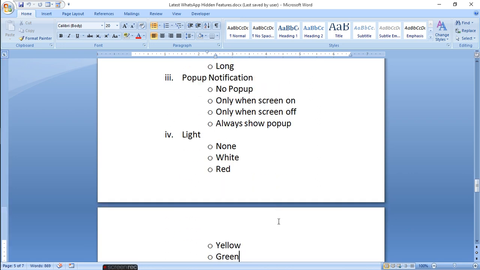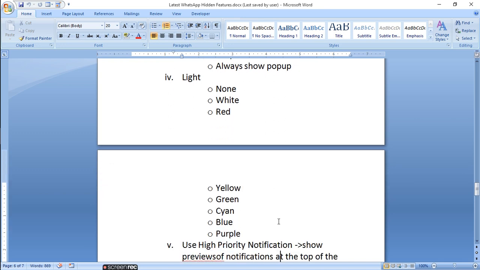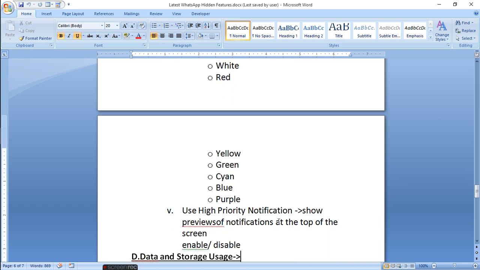Light, we can set none, white, red, yellow, green, cyan, blue, purple. Generally we set the white light. Then use high priority notification. High priority means very important. Show previews of notification at the top of the screen. So the priority notification comes on the top of the screen. You can enable or disable this setting.